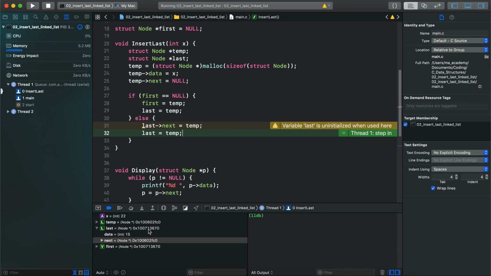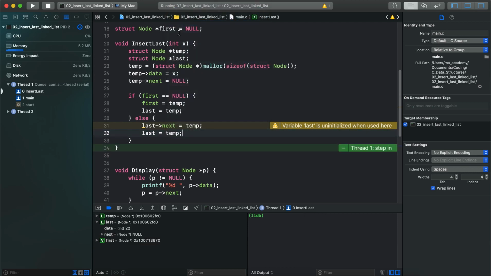So last for now is pointing to 3670, right? 3670 is the address of the first node. We can see that first here is 3670. However, last should point to the last element. The last element is the one that we just created, right? So when we step into it, you can see that last has changed. Last is now pointing to the newly created node. You can see that now they have the same address, 2FC0. However, the address of first is not changing because it will point to the first node.